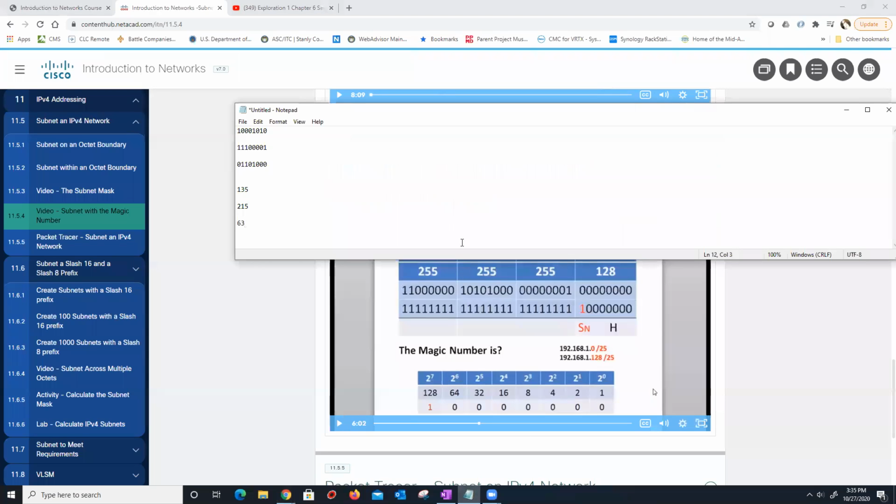Before we go too far, I want to do this real quick. I want everybody to take these numbers right here and convert these from binary to decimal and these from decimal to binary. So take about 5-6 minutes and do that real quickly.